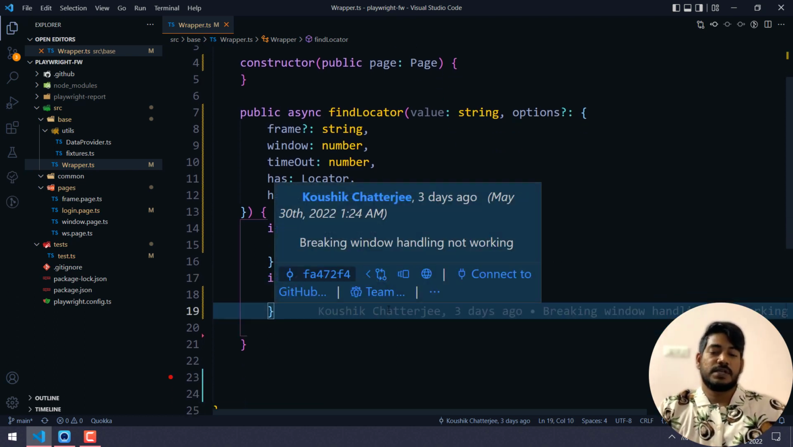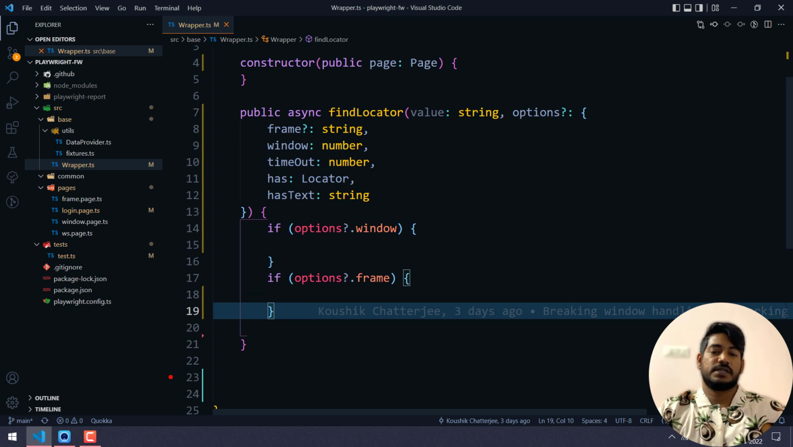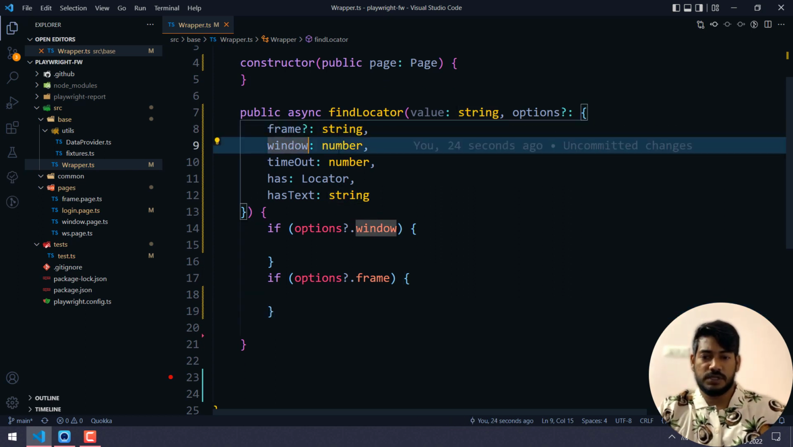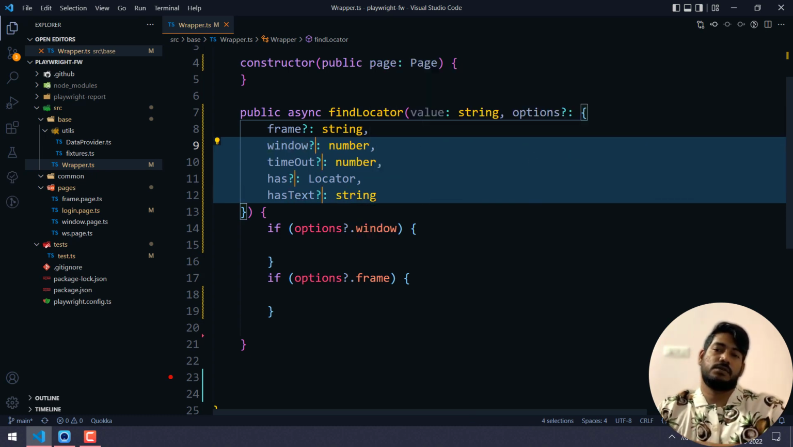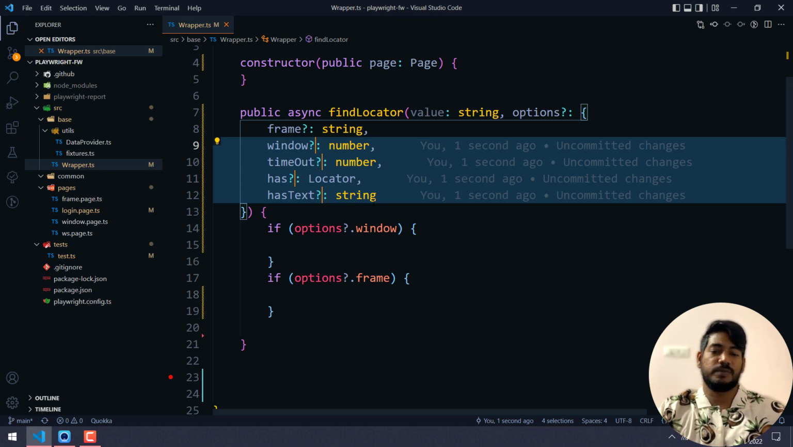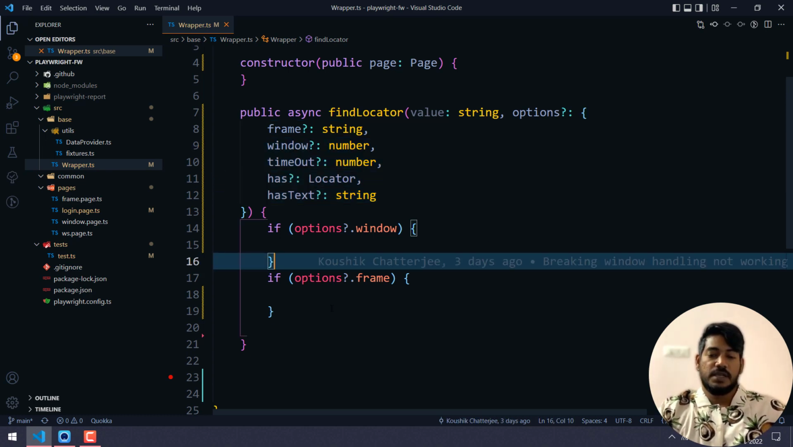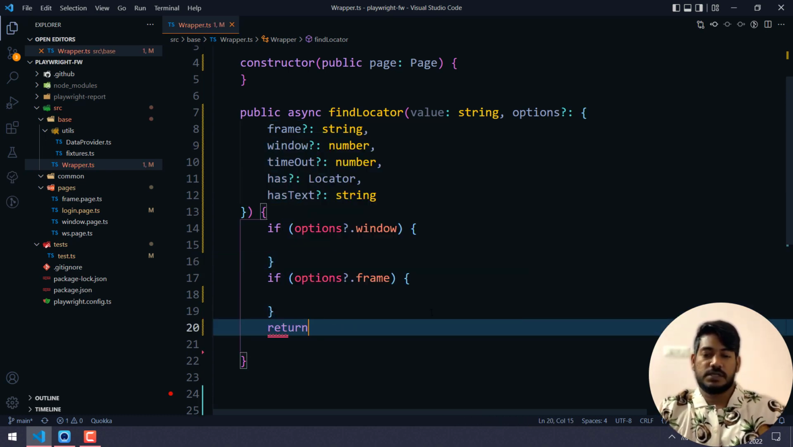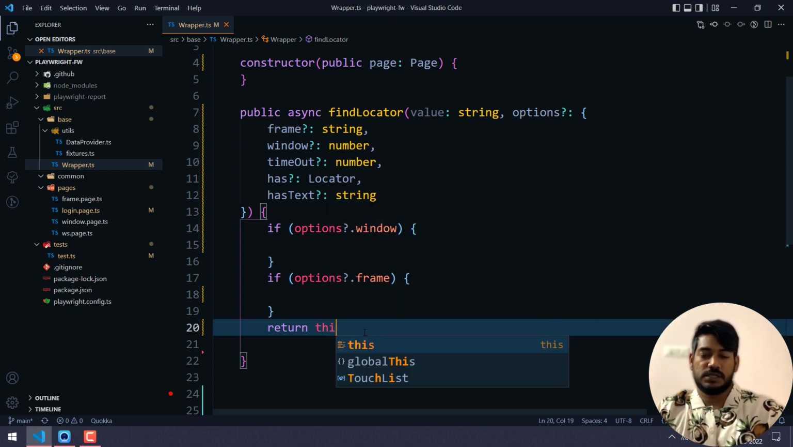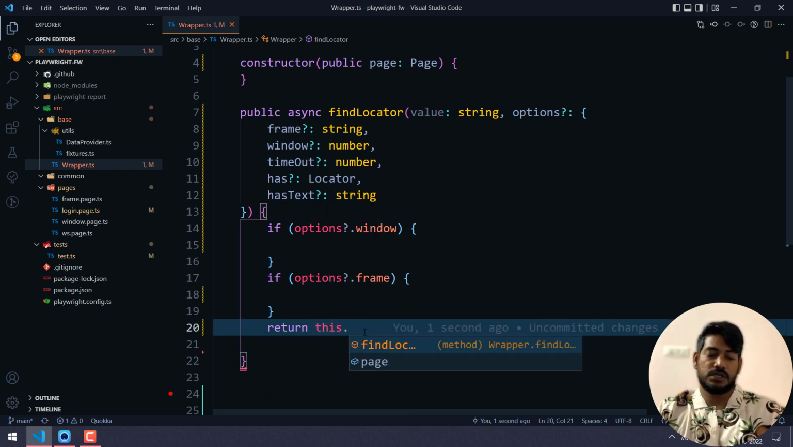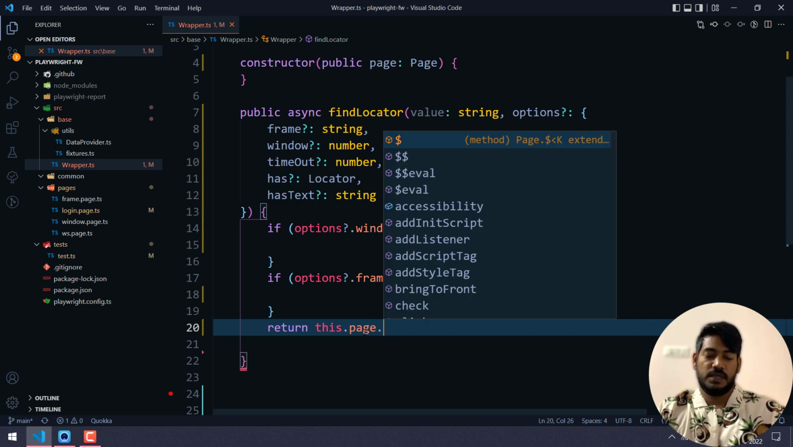Now coming back to this, we have a frame, and here also I'm going to include the question mark everywhere, because all these things are optional. We can include or we cannot include. We might include, we might not include. And then of course we are going to return this. If there is no window, there is no frame, and it's a direct page, that is, only one tab, then we are going to return the locator itself. So this.page.locator.